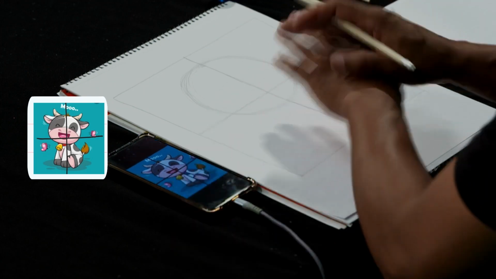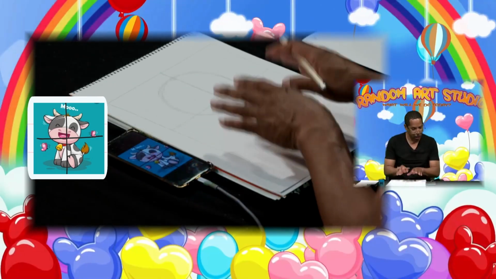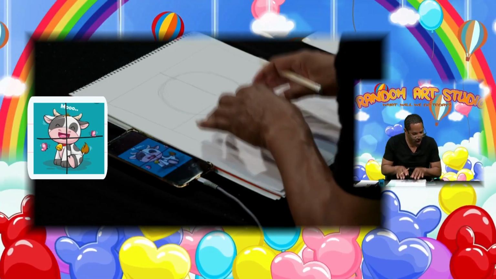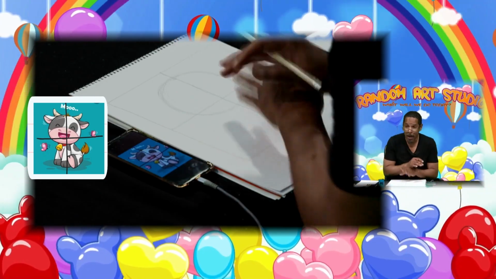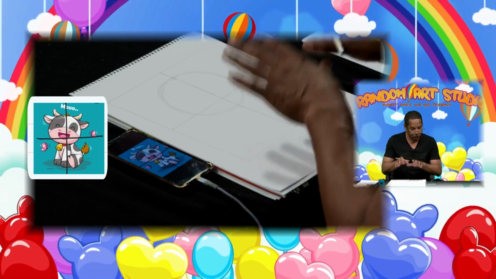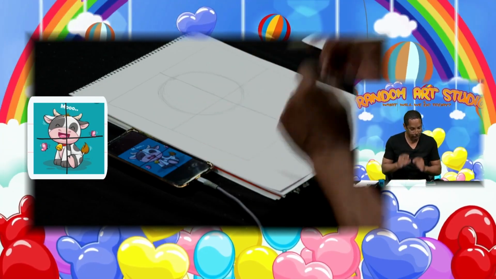Now we're not going to put any details in his nose, his mouth, his teeth, his tongue, his eyes, his horns, I suppose. None of that is going in. For now, we're just going to do the basic shape. Let's look at the rest of his body.